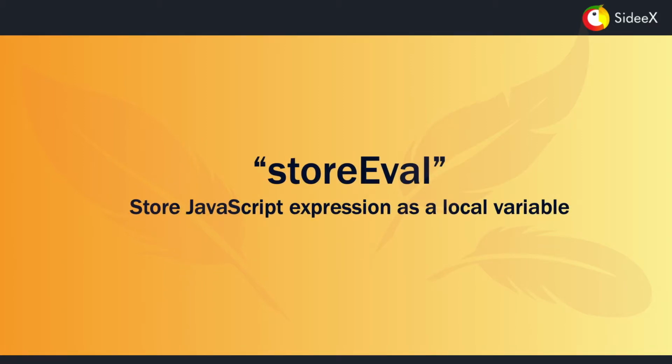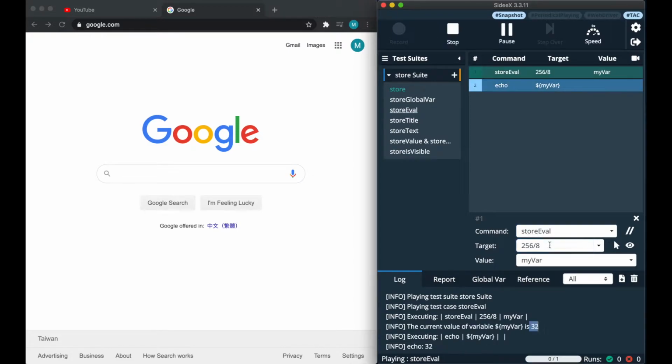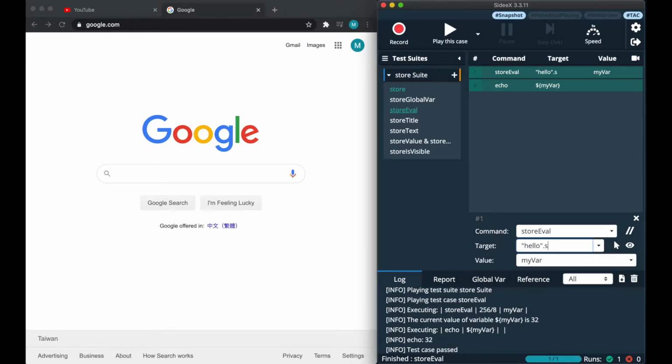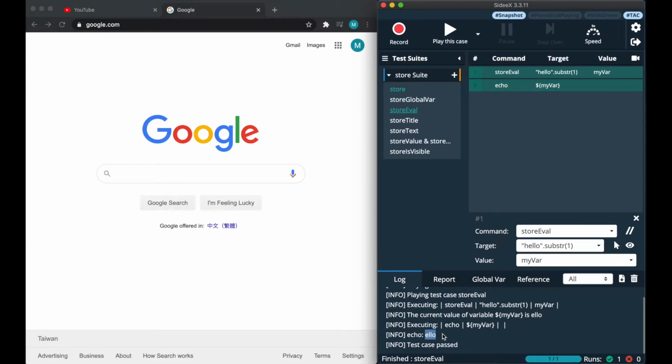The store evaluation command takes up some JavaScript expression as its target and stores the result of the expression into a variable. For example, you can write any JavaScript expression like 256 divided by 8, or an expression like hello.substring, which will trim your string to its first character into hello. I can use an echo command to print out the variable in the log so you can see the result.